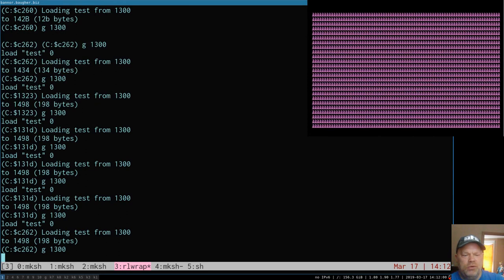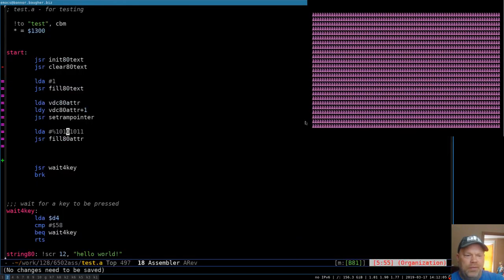Okay, so red and blue combine to give you purple. We're still underlining, and it's a bright purple because we set the intensity bit. If you turn that off, we'll get a darker purple. So the colors don't quite match up with the 40 column colors because this is RGB.